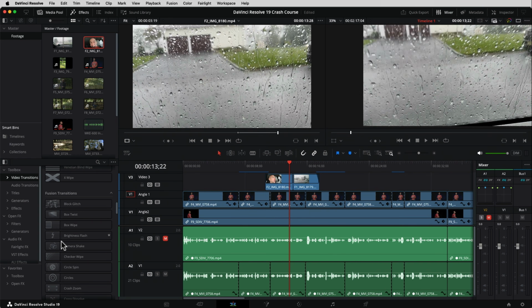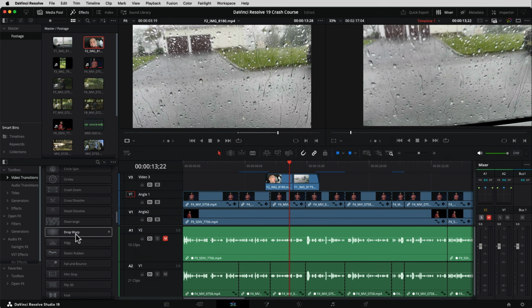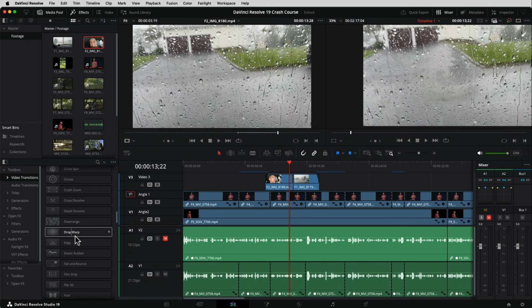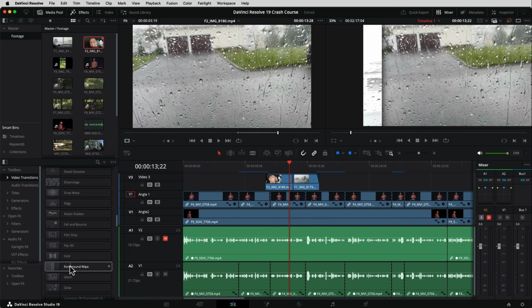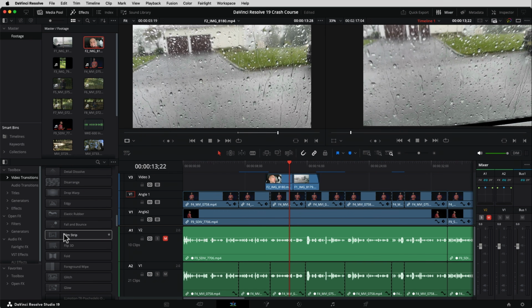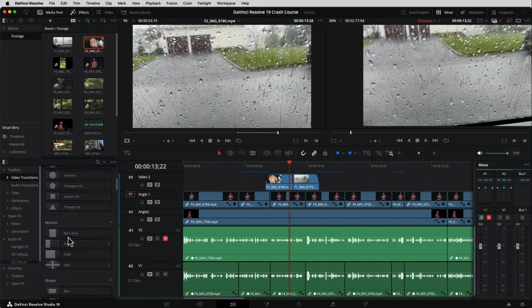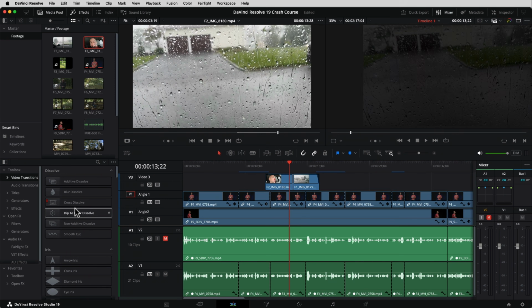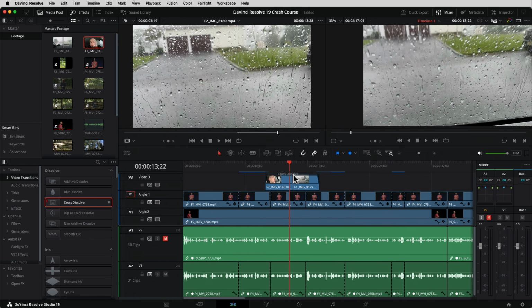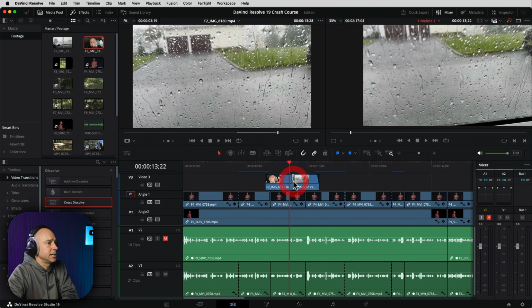You've got things like brightness flash, camera shake, checkerboard wipe, spins, all kinds of cool stuff. You can try these out. And to apply it, really easy. All you have to do is click, hold, and drag one of these onto that cut in between your two clips. So I just want something basic like a general crossfade. So I'm going to come to the top, got my crossfade, come over here, and I'm just going to drop it right onto my clips.